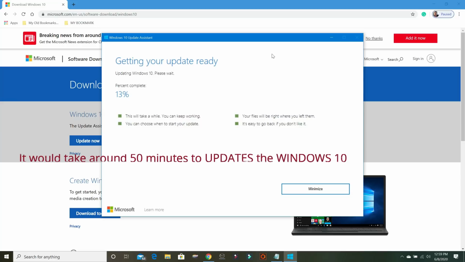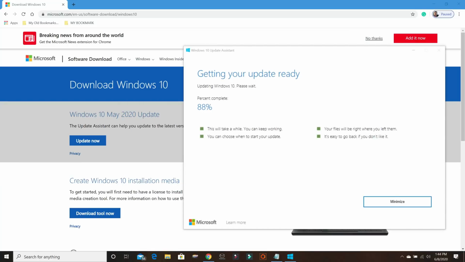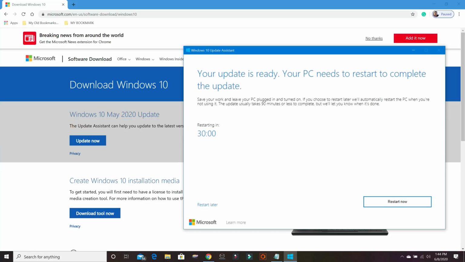Basically, these Windows 10 updates would take almost 1.5 hours for the complete update of your Windows 10 May 2020. So I will just forward the video so that we will not wait for that almost 1.5 hours. Just go on with your updates, and once it's finished updating, it will ask you to restart the PC.